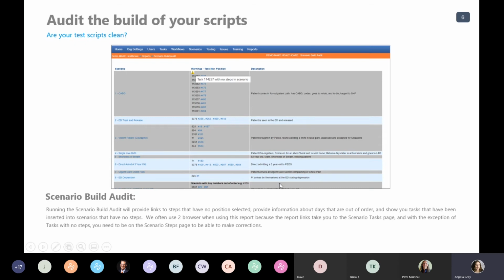And the last thing that this report is going to show you is anywhere in a scenario where there are days that are out of order. So of course, you want to make sure that your scenario is all in order before you go adding it to your test dashboard to execute for testing.